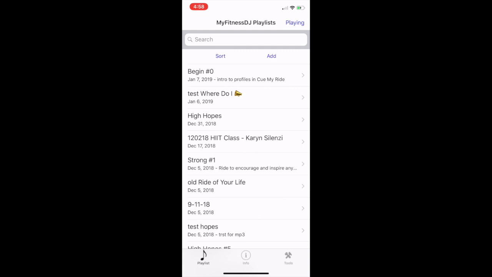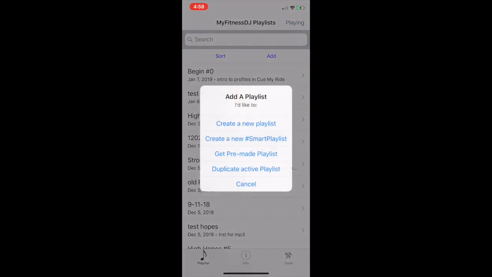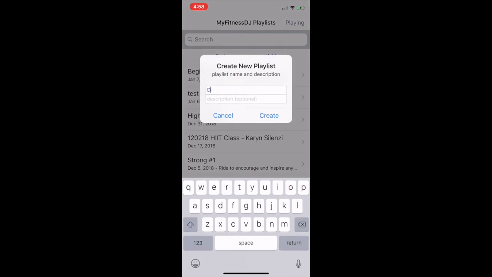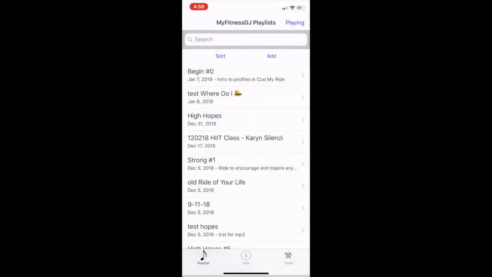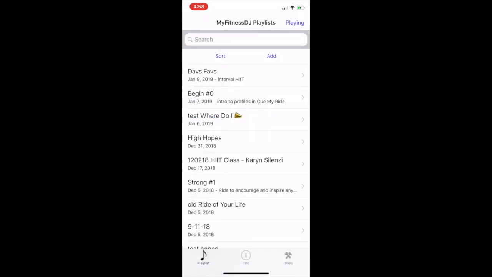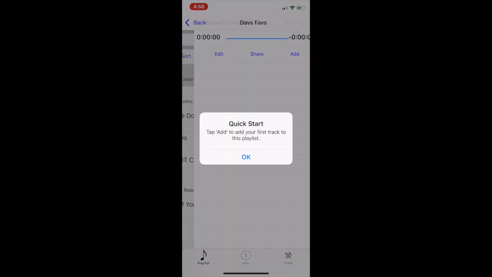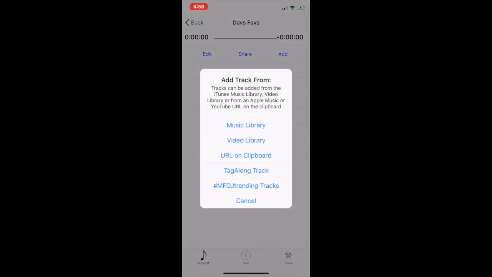I'll tap Add to create my first playlist. I'll call it Dave's Faves. The description field is a feature of Power Pack that lets you add a detailed description of your ride so that you can easily locate it when you want to use it again or just to help you remember the intent or the focus of the ride. Next, I'll add some tracks from my music app library to get the playlist started.